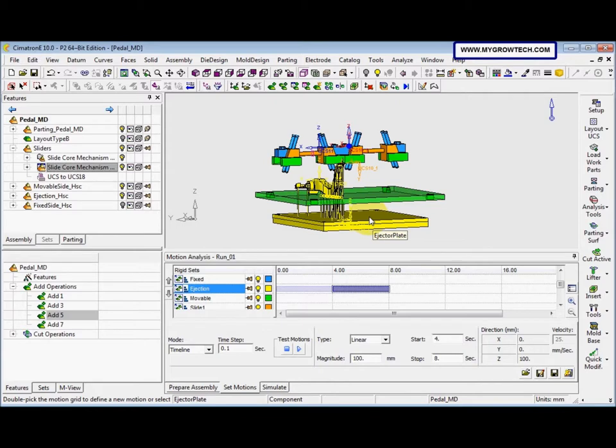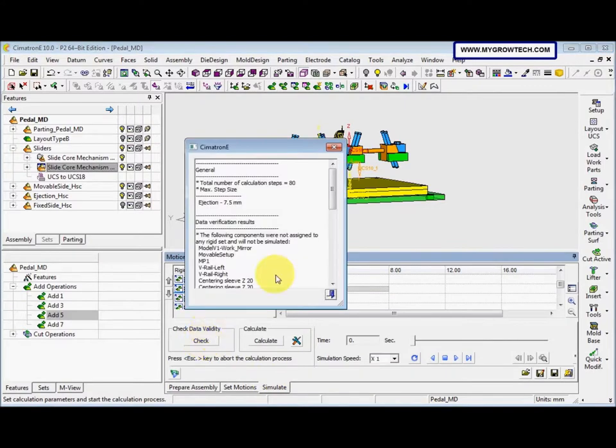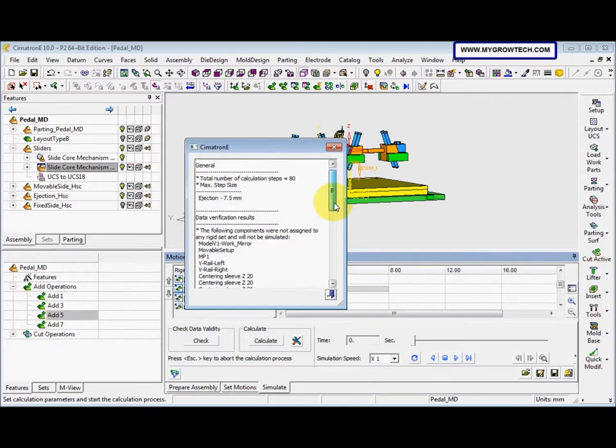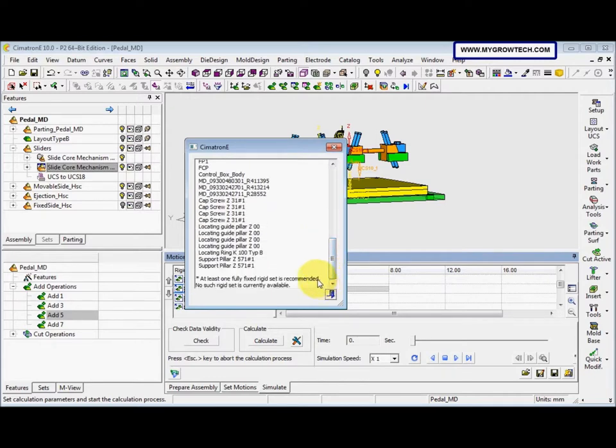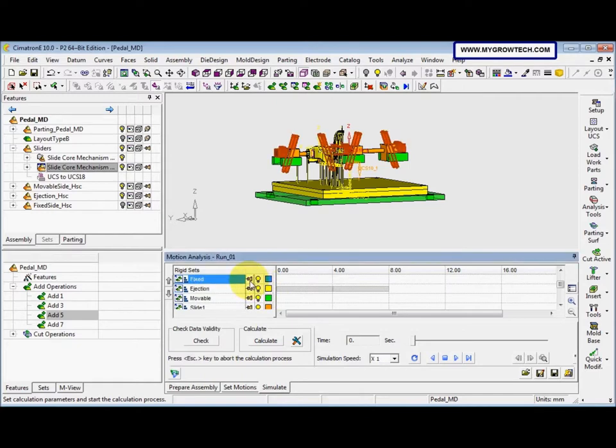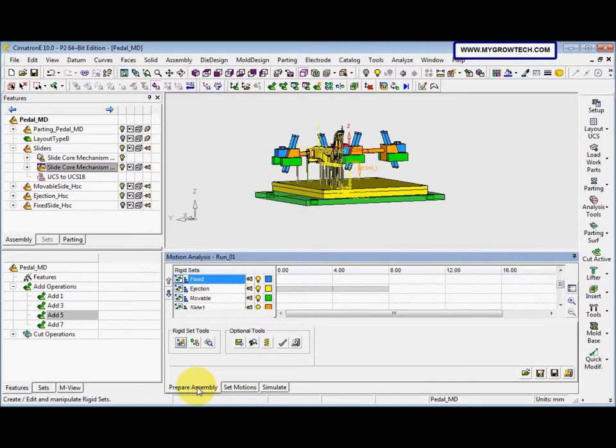Okay, and now we switch to the simulate tab and we click check, and here we get a long list of items which are not included in any set, therefore they will not be analyzed. That's okay. So at last here we have a message that tells us at least one fully fixed rigid set is recommended. So now we don't have the rigid set. So what we need to do is pin the fix set. Oh, sorry, before that, switch to prepare assembly and pin it.